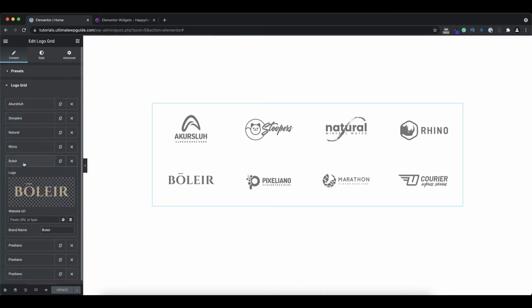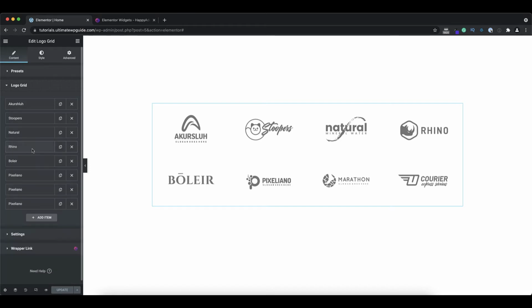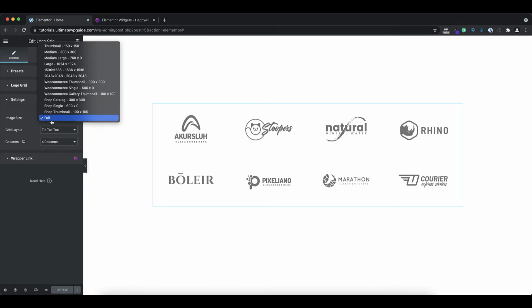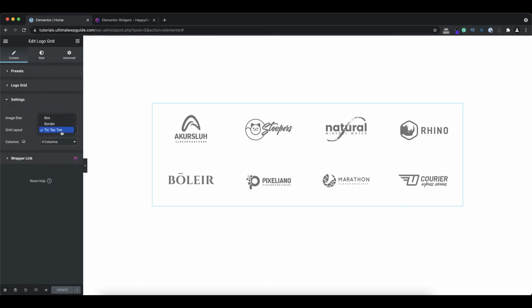So if I go through each of these logos, you'll see that all of the logos that have been defined here are the color versions of this logo. So what is very nice is that it actually places a grayscale version of this. So when you hover over it, it gives you that nice colorful effect. So very basic. Under the settings area is where I go to image size, so I can define the image size. I've got a couple of different options for grid layout, so box, border, tic-tac-toe.